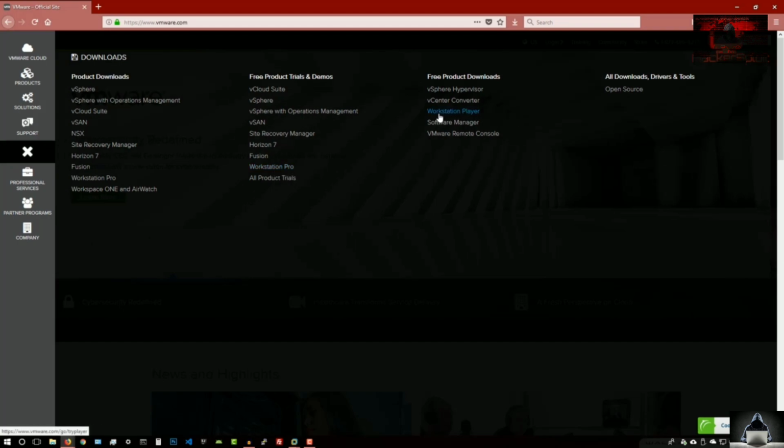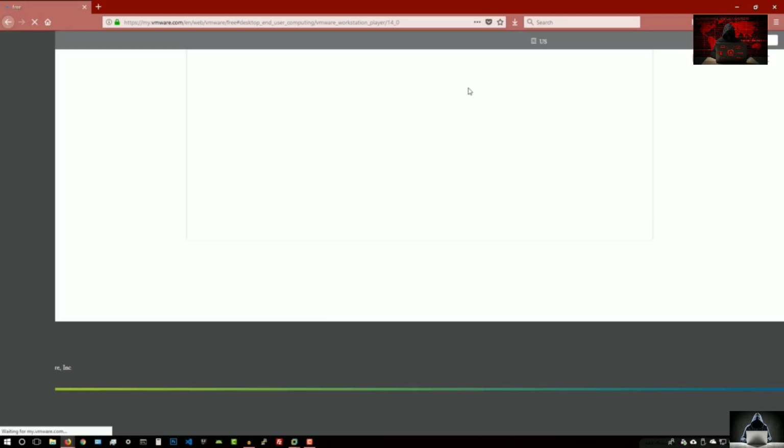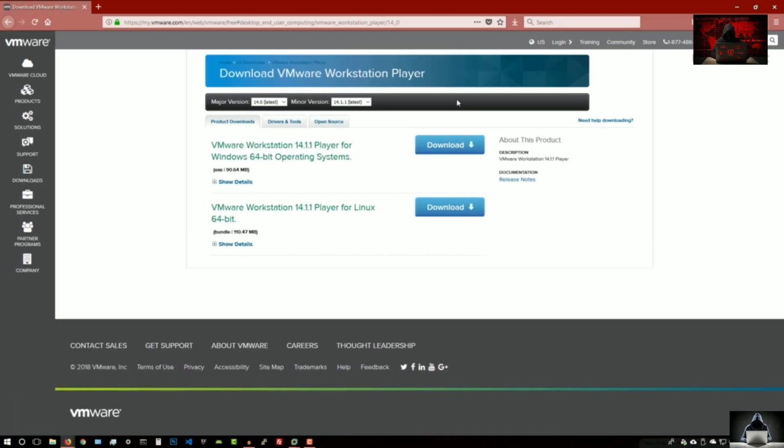So going back to Workstation Player, just click on it. As you can see, it's under free product downloads. You'll be able to use it as long as you want without any issues. Alright, so once we click on it, it'll take you to this download page, and the download page is going to offer you a few options.